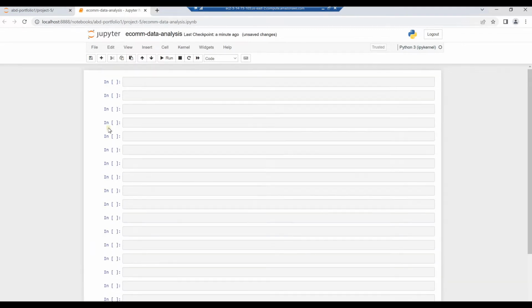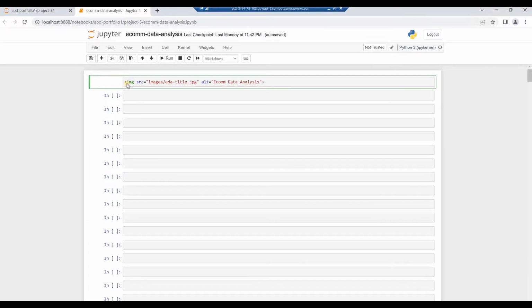Within the first cell, click in the white space outside the input field. Press Escape and then M to make the new cell a markdown cell. In the new cell, click and key in, within angle brackets, img src equals, within quotes, images/eda-title.jpg, alt equals, within quotes, ecom data analysis. Then hit Alt and Enter.